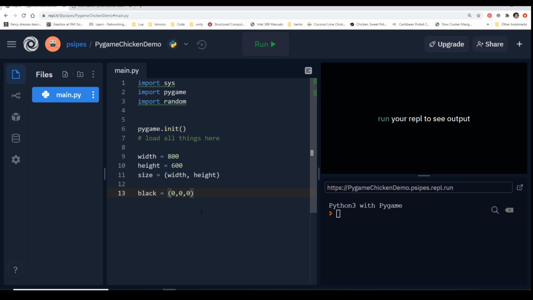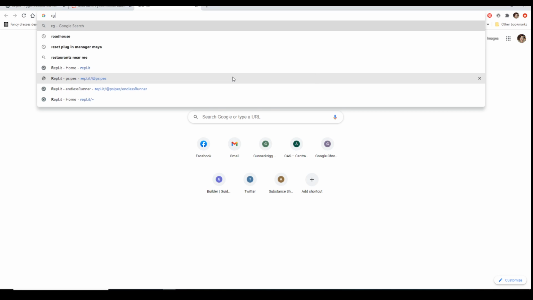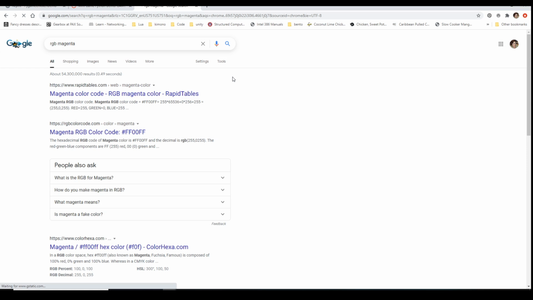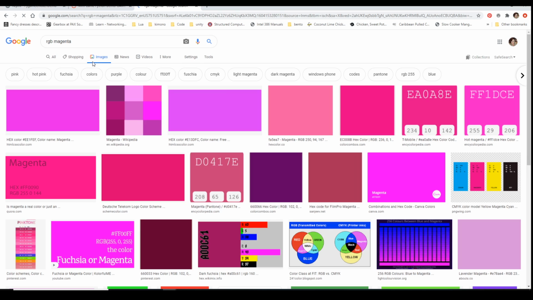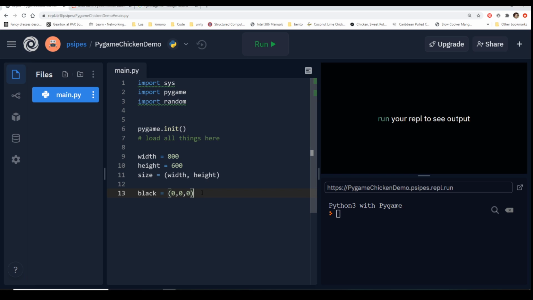But yeah, you can find all sorts of colors. If you want, like, let's see, RGB magenta, you'll be able to find, you're not looking for hex, you're just looking for the RGB, so like this, 250, 94, 167. So you'll be able to find those relatively easily just by searching. And because it's Pygame, it can run just about any color that you can see. So that's pretty cool.